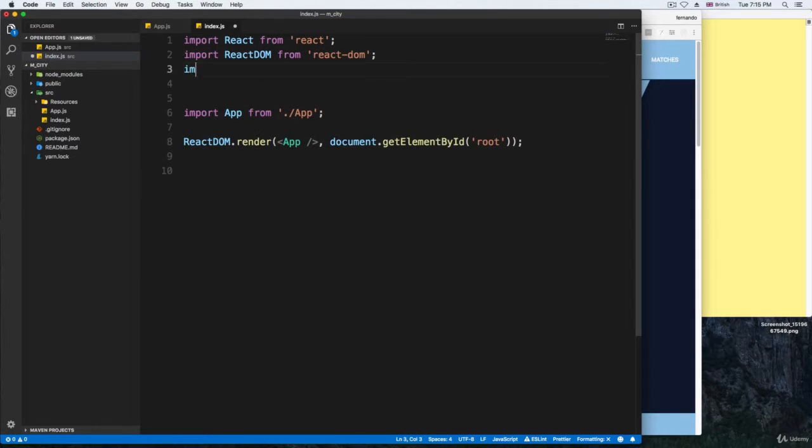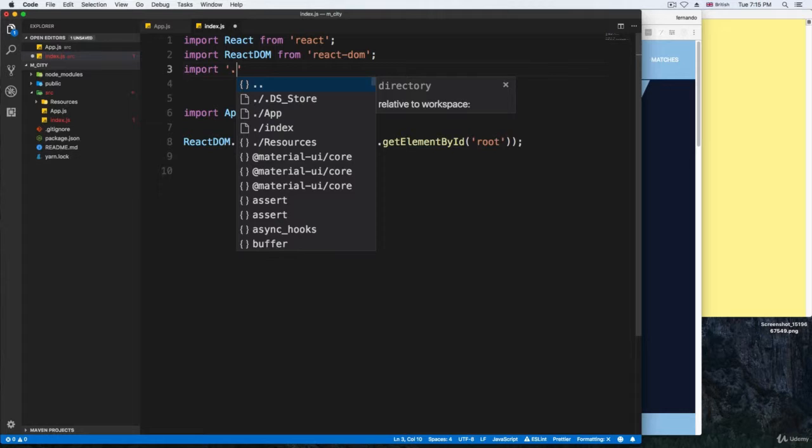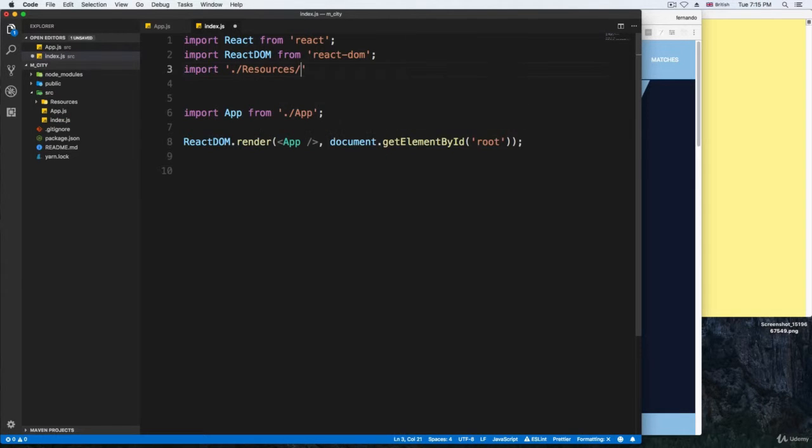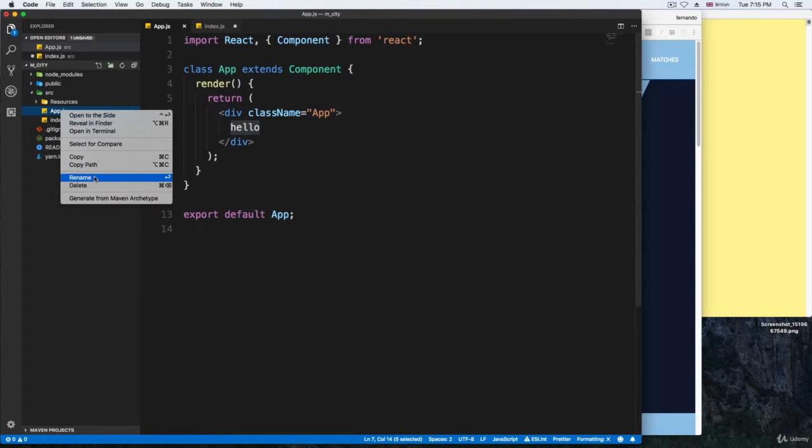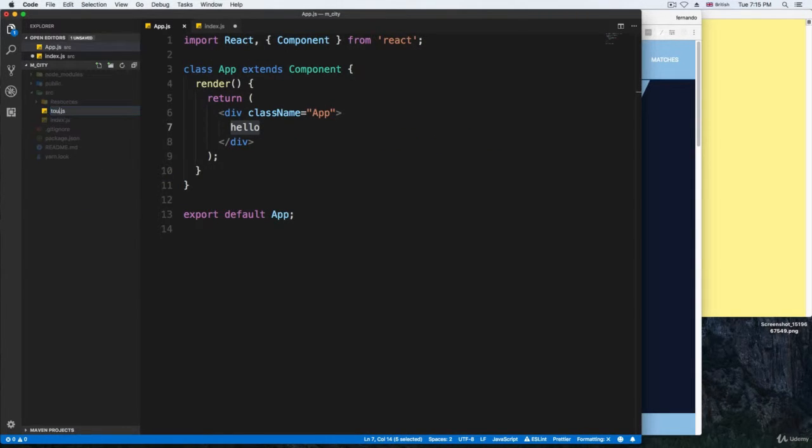So I'm going to go right here at the top and say import ./resources/css/app.css. Very good. So now, again, since we are going to be using routes, this app file should be going to our route file. So the app.js, instead of calling it app.js, I'm going to call it routes.